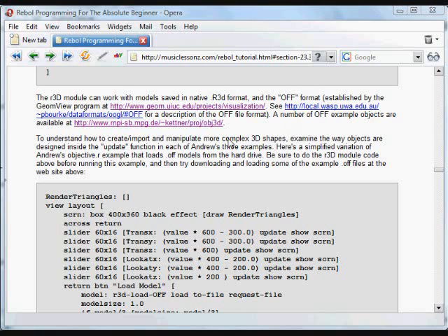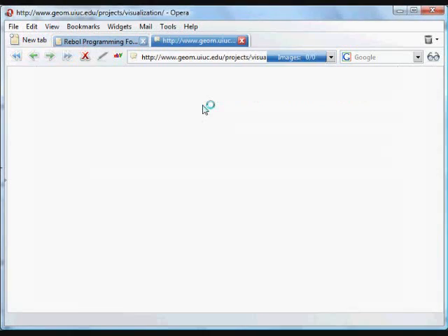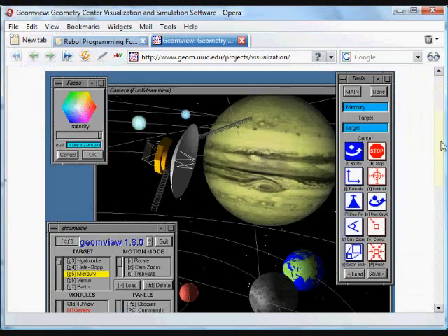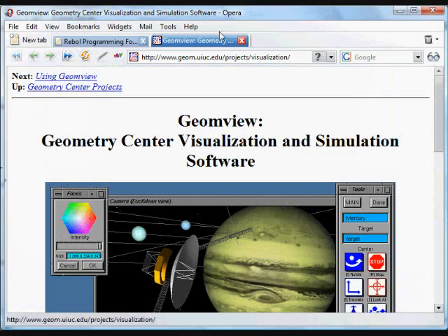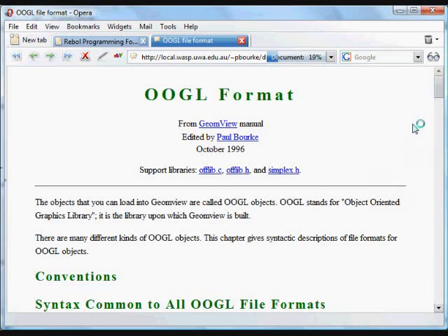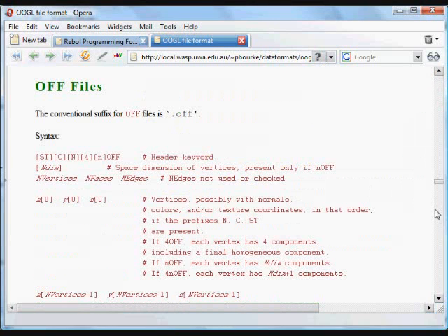The R3D module can work with models saved in its native R3D format, and it can also use the auth format. That's a format that was established by this program. And you can read more about that at this location. It describes the auth format and how files are saved.